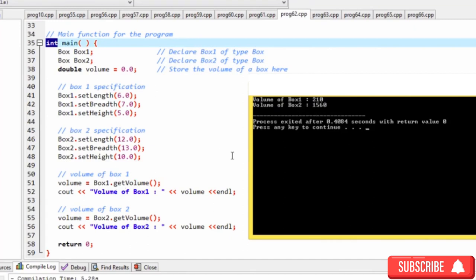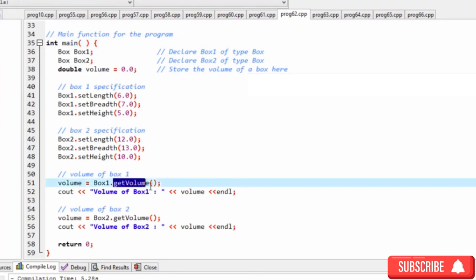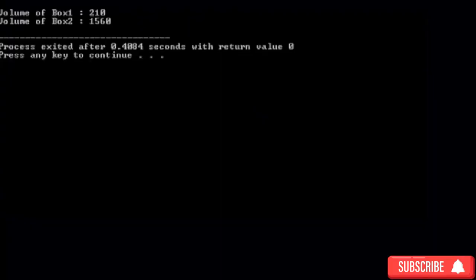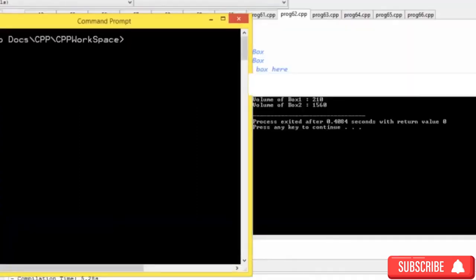So this volume got calculated through the member function, that is our get volume. Okay, now let me execute the same using the GNU C++ compiler. So I'm going for this one. So g++ proc62.cpp -o output is a.